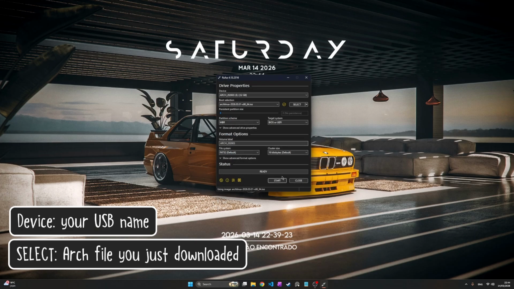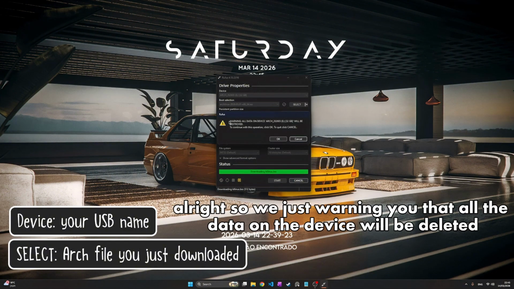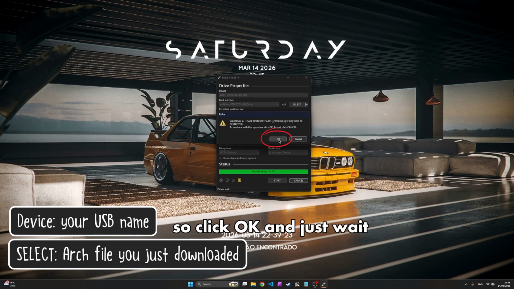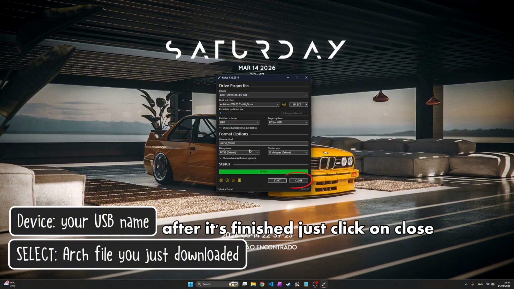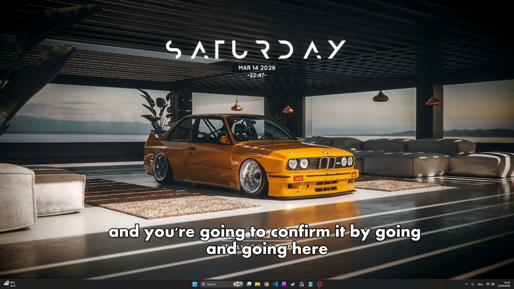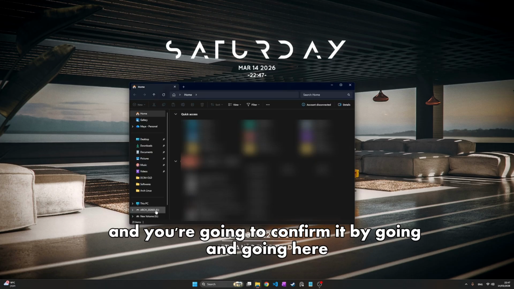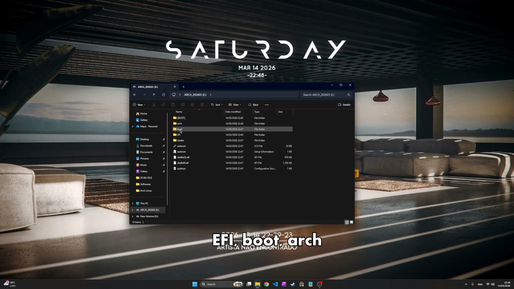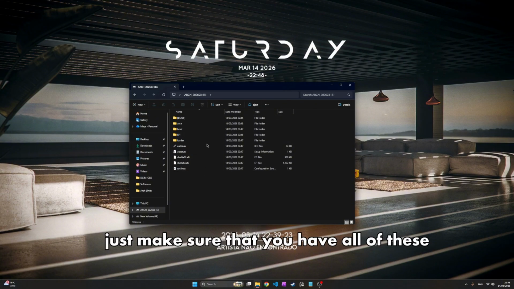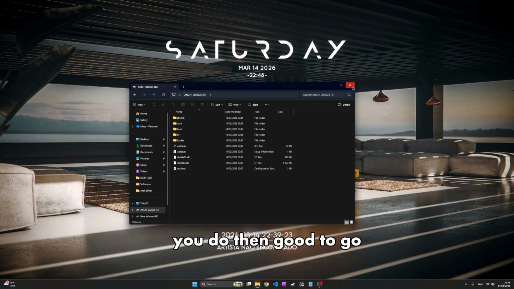And then just leave everything as it is and we just click on start. Right, so it's warning you that all the data on the USB device will be deleted. So click OK and just wait. After it's finished, just click on close and we're going to confirm it by going to the folder, just to make sure that you have all these files: EFI, boot, Arch. Just make sure that you have all of those. If you do, then good to go.